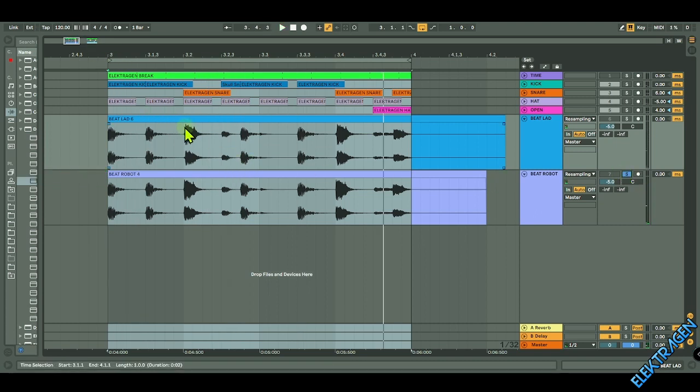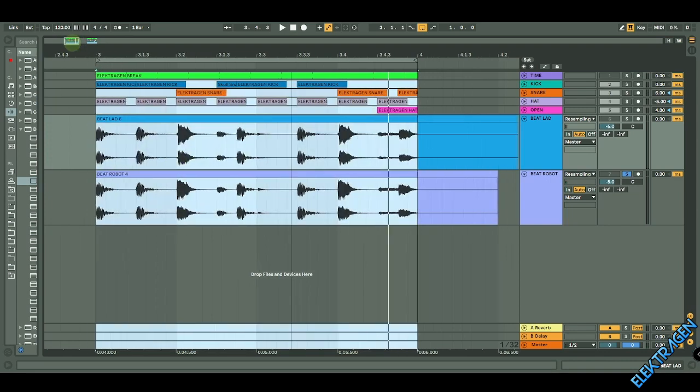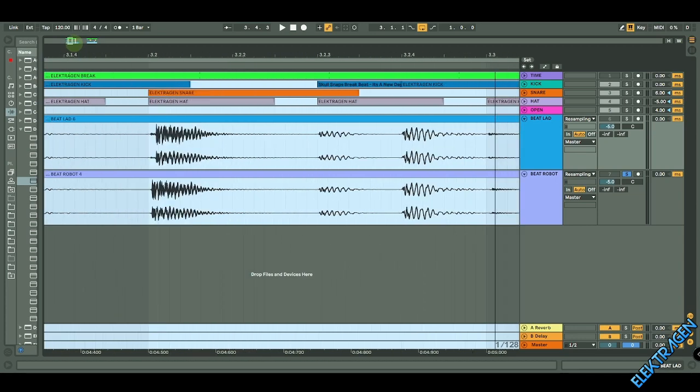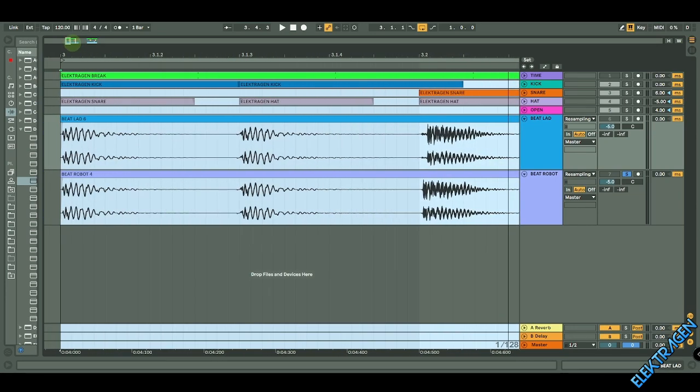When we look at the grid view, you can see how the snare is pulled back, and when you listen, you can hear how it sits in the mix better with a delayed hit compared to the robotic version that is right on the kick drum.